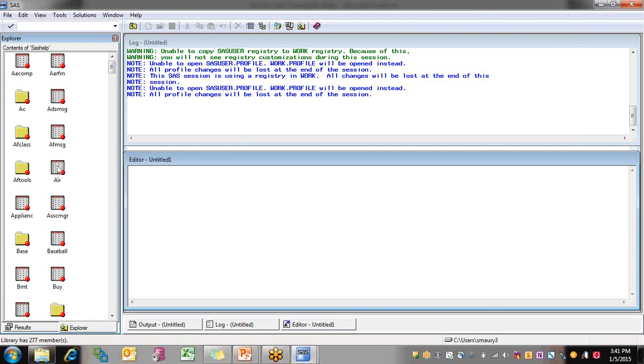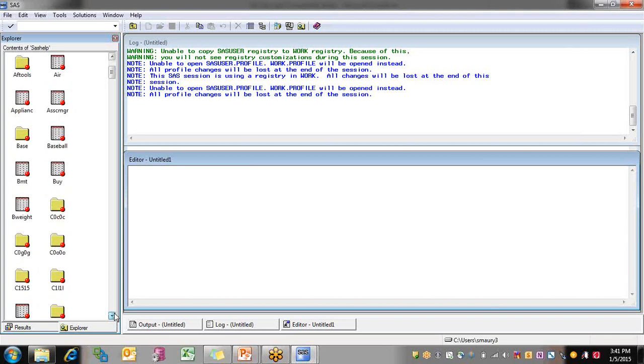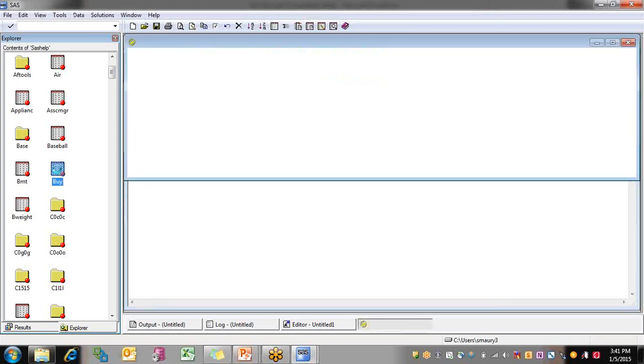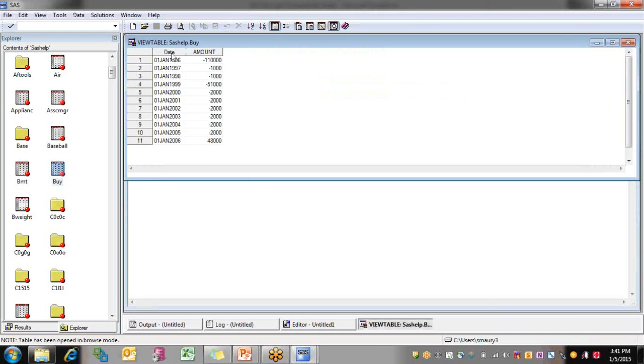So here we have data sets like AIR, FMSG, and SMSG. These are the data sets which are already there. If you want to see the data in one, you can just double click on it. It will open in another window and you can see the data inside this data set. You can see that there are two variables, date and amount, and there are 11 observations.